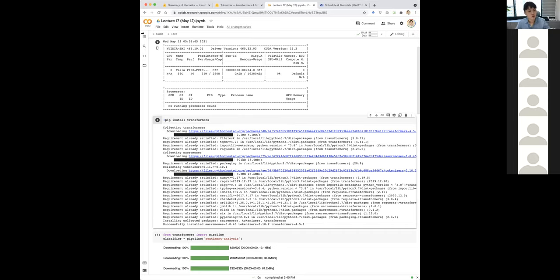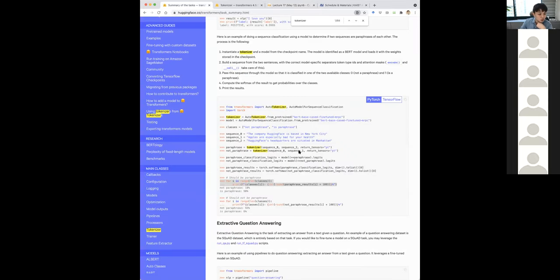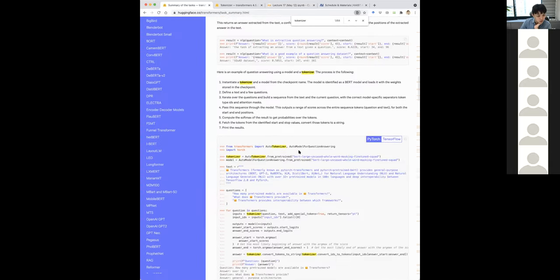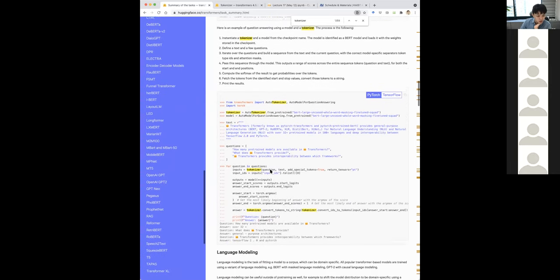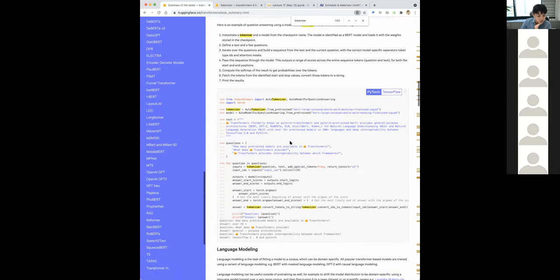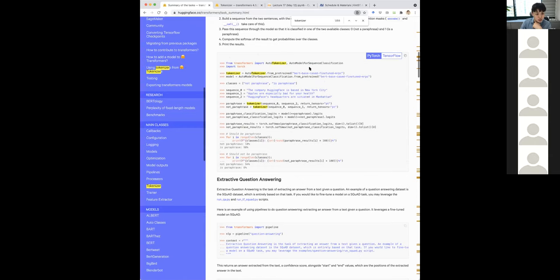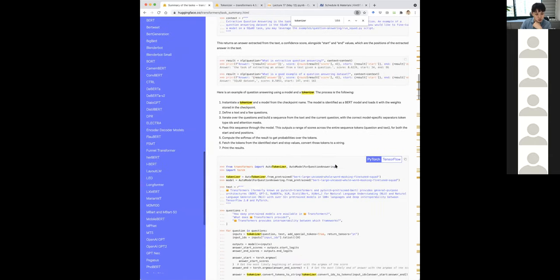Before we end our lecture today, I'll be going through a bit more about how you can do a similar thing for question answering. Let's take a look at this. I'm not going to use the notebook, but I'll go through the code here so that you know what I'm talking about. We do a similar thing, but now we have auto model for question answering, not sequence classification. Up there, we were doing sequence classification, but now we're doing question answering.